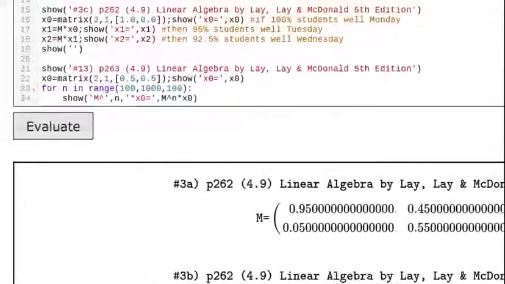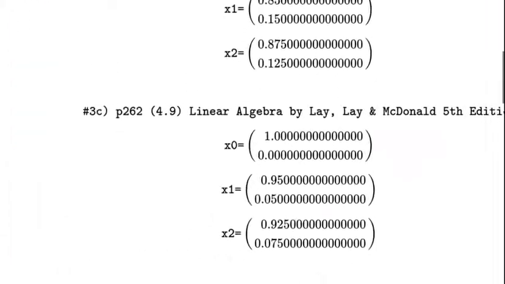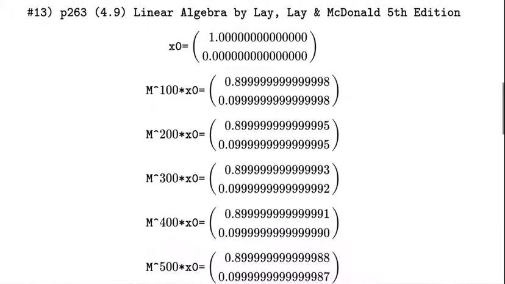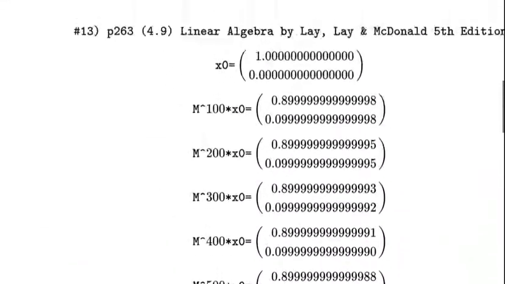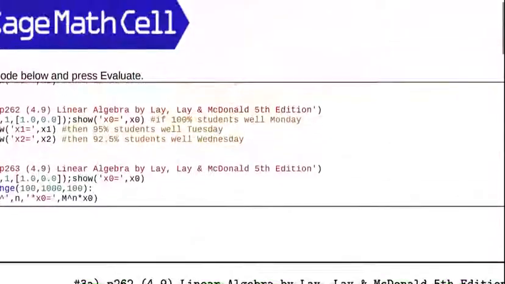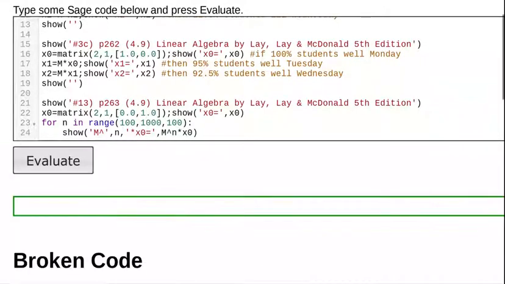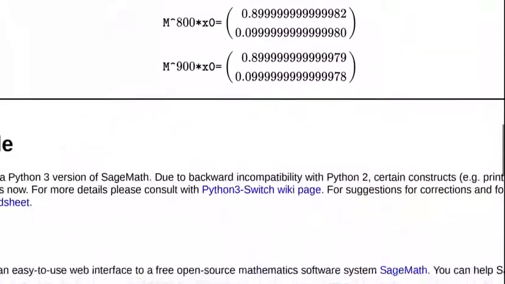Now, does it matter if we change x0? Let's start with 100% well and see if we get the same thing. Starting with 100% well and 0 ill, it still seems to be going to 0.9 and 0.1, so 10% ill in the long term. And how about if we start off with 0% well and 100% ill? Does that matter? Nope, I don't think so. All right, looks good.